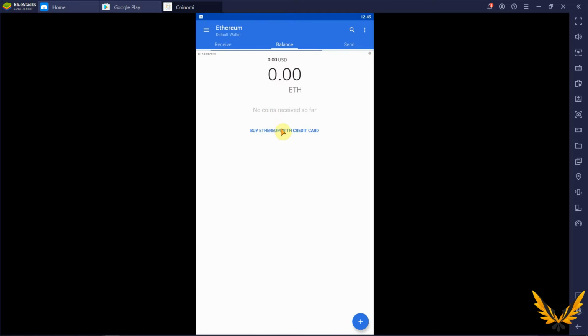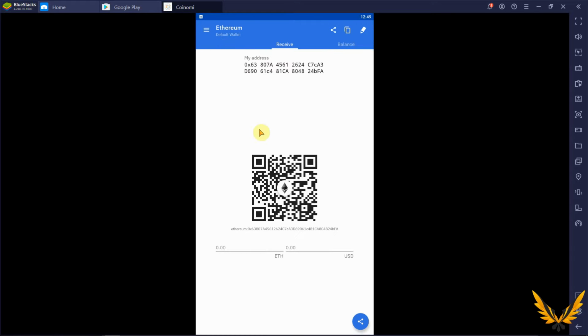So let's head over to Ethereum. This is the Ethereum address. This is also the address for all the ERC20 tokens in this wallet. If we create a new ERC20 token wallet in this Coinomi wallet, then it will get this address too.